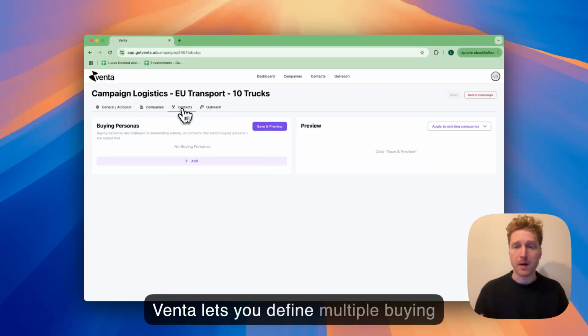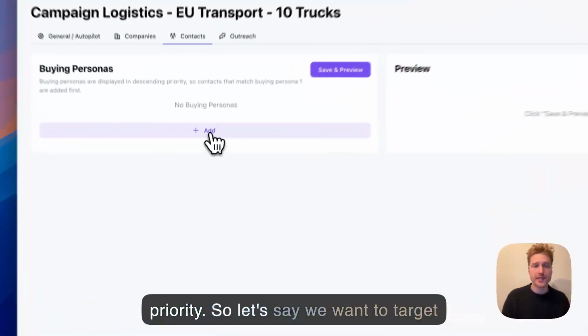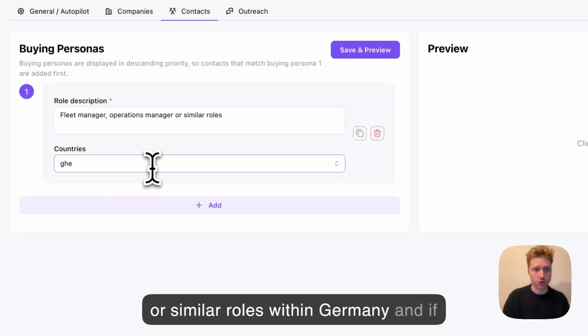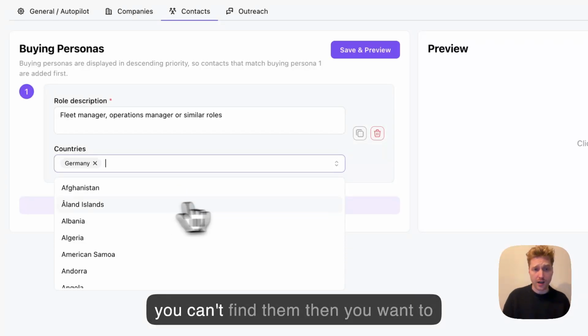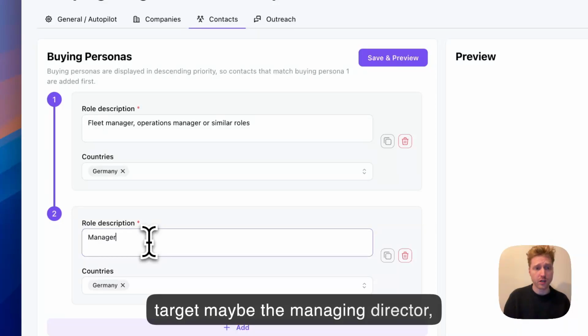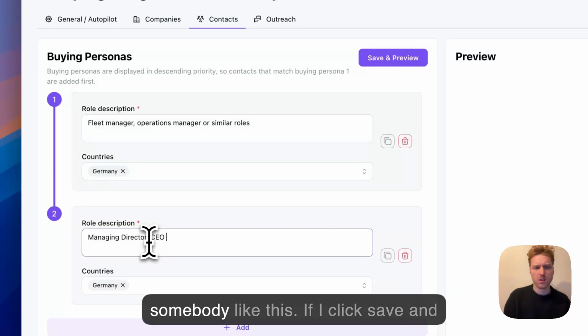Venta lets you define multiple buying personas and also gives them a priority. So let's say we want to target fleet managers, operations managers, or similar roles within Germany. And if we can't find them, then we want to target maybe the managing director, or the CEO, or somebody like this.